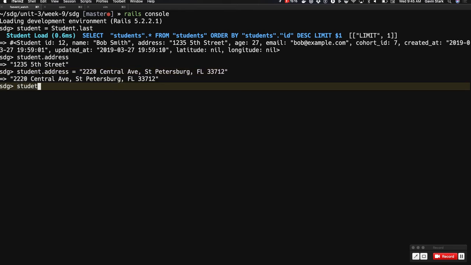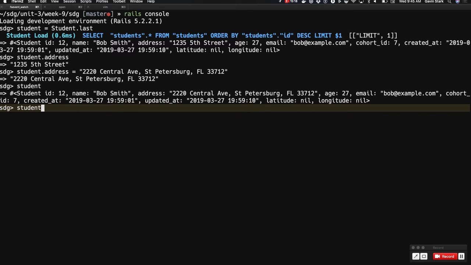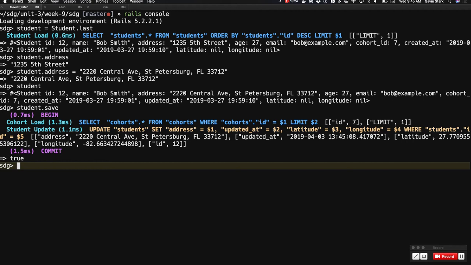Okay, so here's our student. Let's save our student. Notice that the latitude and longitude are nil, we don't have anything. Once we saved it, notice that it took a little bit longer. That's the geocode gem reaching out over the internet and asking, what is the latitude and longitude of this address? And you'll notice it updated the latitude to this and the longitude to this. That should be the pin location on a map of where 2220 Central Ave is located. It doesn't get much easier than that for looking up addresses.